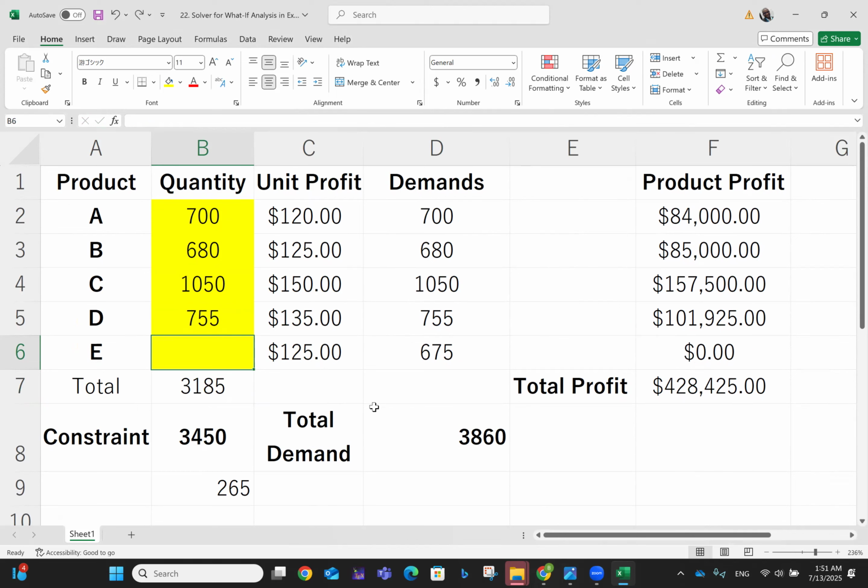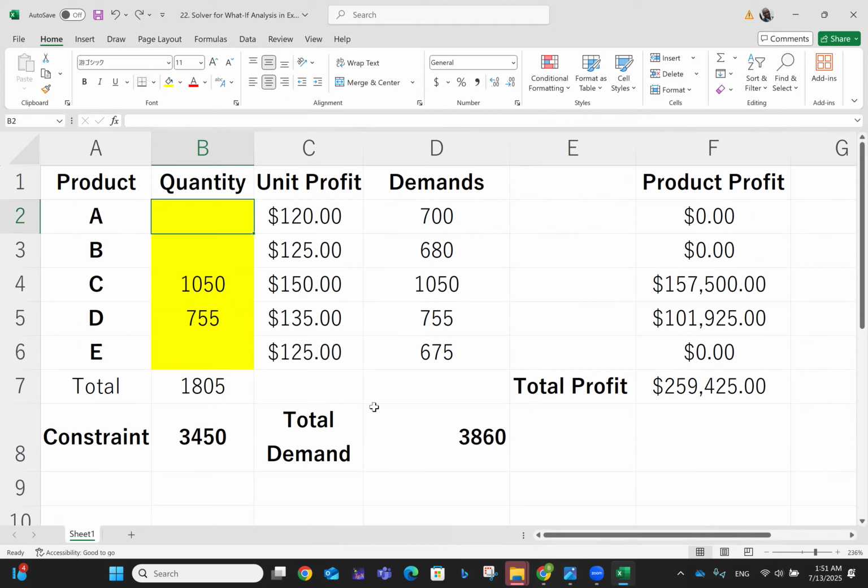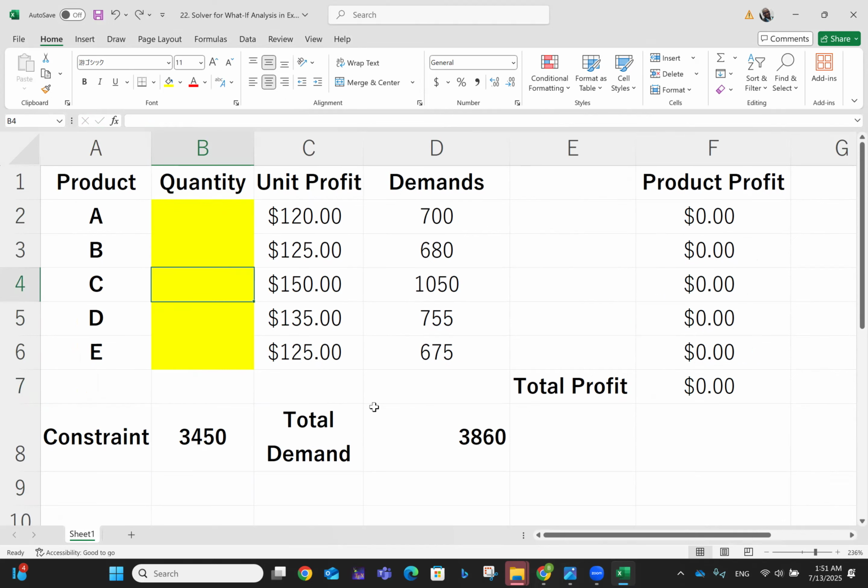But that's not our purpose here, right? We want to use Solver to take care of this. But if you want to do it logically, you start from the highest profit and keep going like that. So let's see what Solver will do for us.